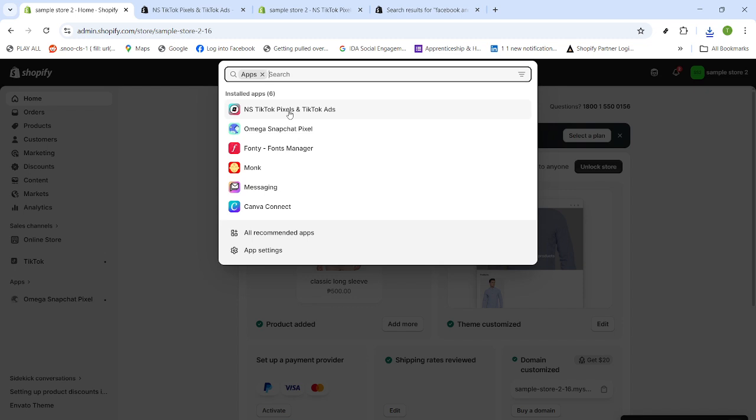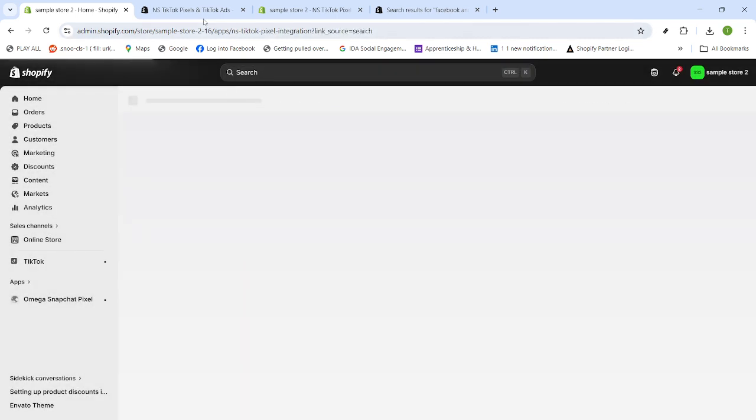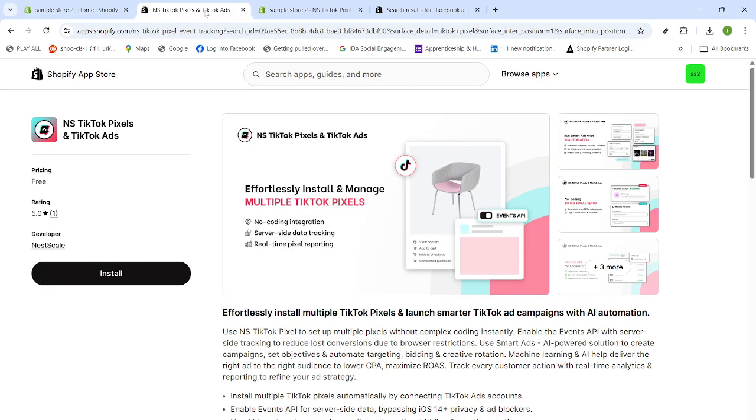This is your hub for discovering, installing, and managing everything that extends your store's functionality. On the Apps page, use the search bar. Begin typing to highlight relevant options and quickly filter what you need. Type in TikTok Pixel so your results are easy to spot, and you can move directly to the correct listing without scrolling through unrelated apps.